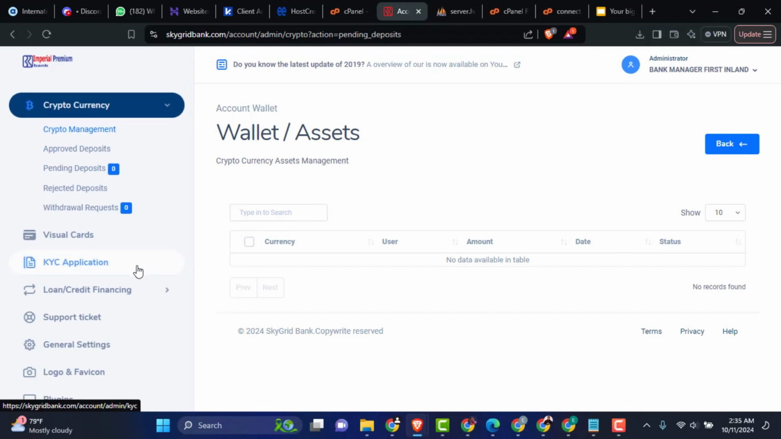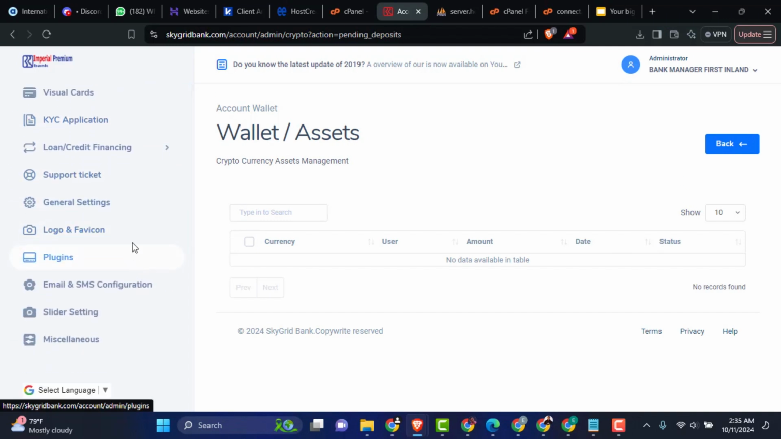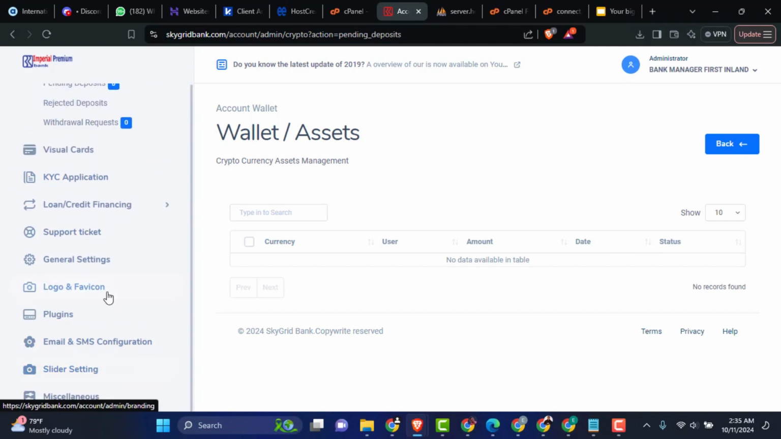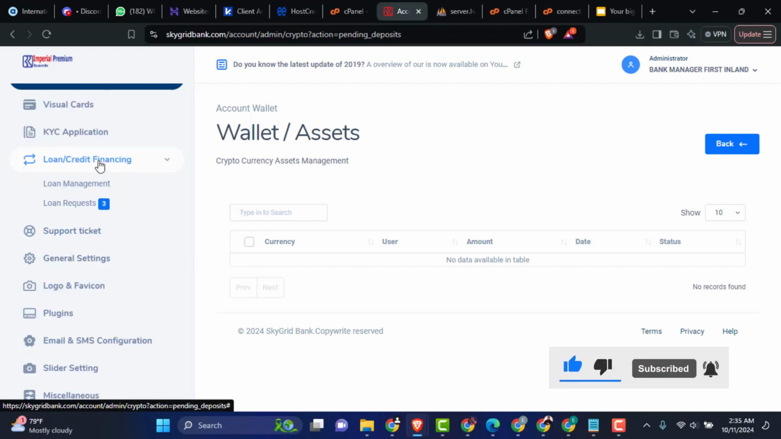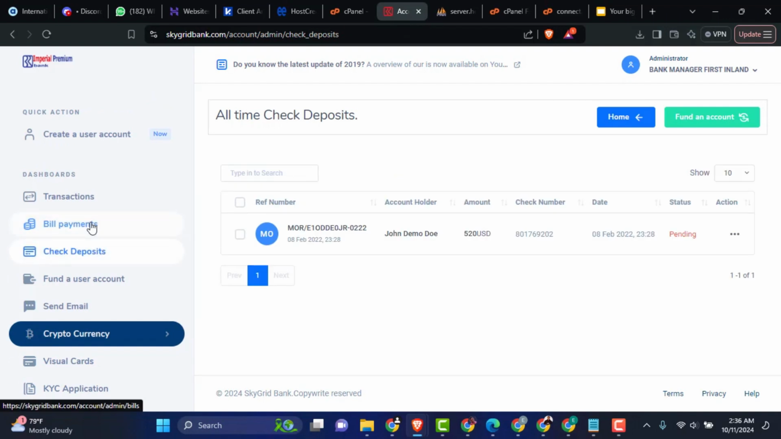You can as well go ahead to check up all the options that you have in the admin, such as the virtual cards, the KYC application. The loan management is very superb, but in this video I don't have time to go through all these. You can do well to go through all this whenever you are doing this on your own. Okay, and as well as how to credit and debit a user.